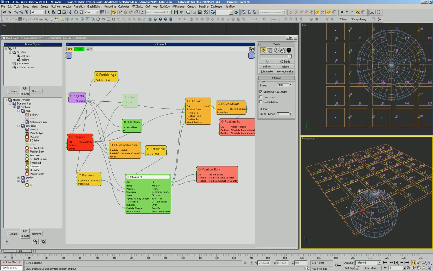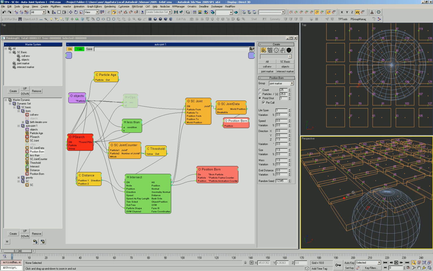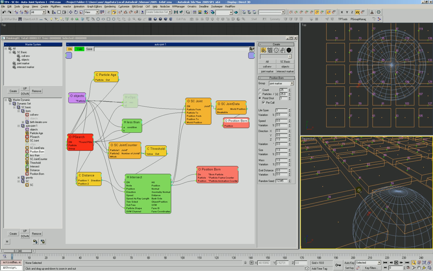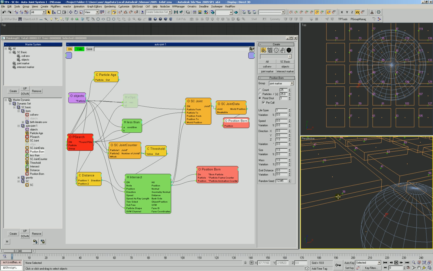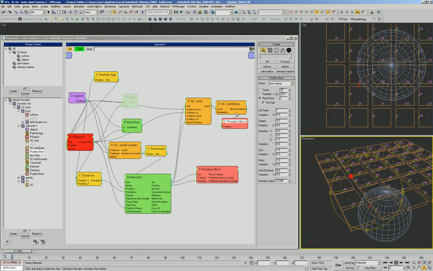Okay, so now you see our particles here, and then we also see our joint marker here is this little position born, and these are these purple particles with their number. So we get both the green particle for the intersect helper, the purple particle with the number, the PID, is our actual joint marker, showing us where that joint is being created in world space.